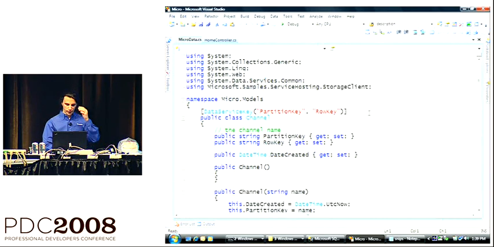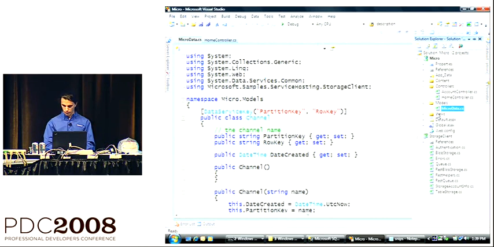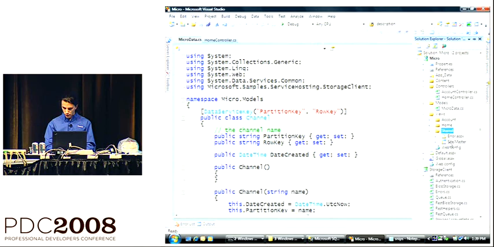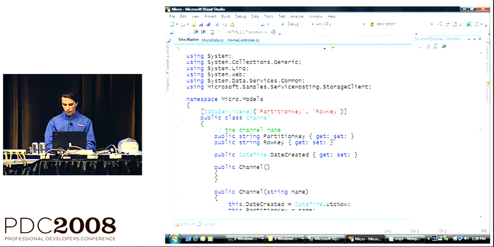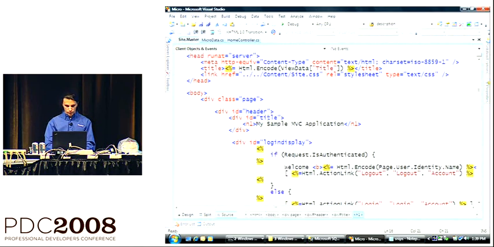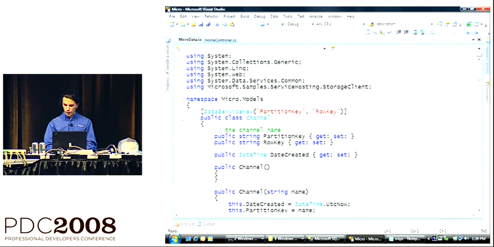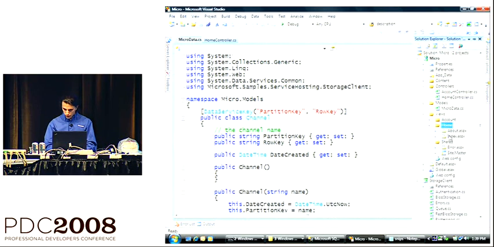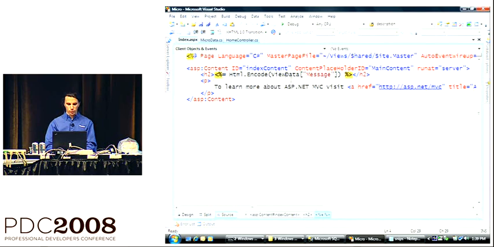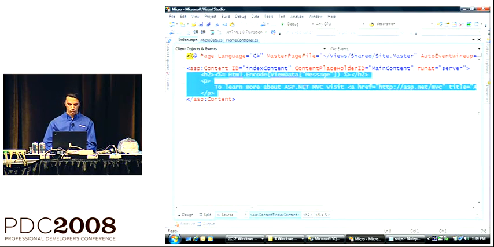So let's finish this off by creating a view. In the shared part, we will change maybe just the title to call this PDC micro demo. And in the homepage, what do we want to do here? Simply iterate over all of the channels and print them on the screen. So let's go do that.